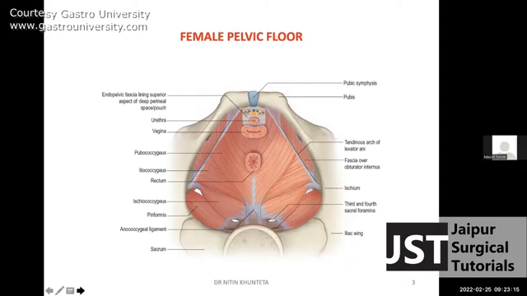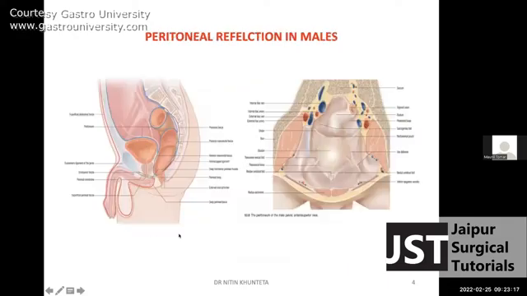The peritoneal reflection in males is, as shown in this photograph clearly, this blue line. It is covering the bladder, then the pouch of Douglas forms here, then the Denonvilliers fascia, which is posterior to the prostate and anterior to the rectum. Then it covers the middle part of the rectum, goes up and anterolaterally covers the rectum, as seen clearly here.